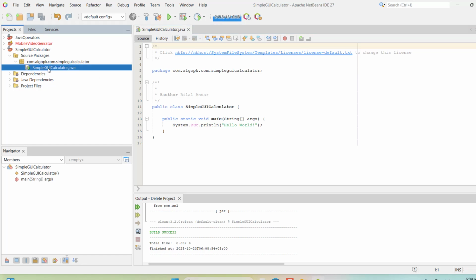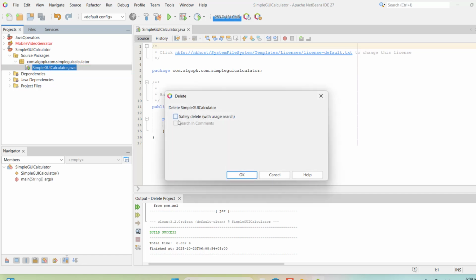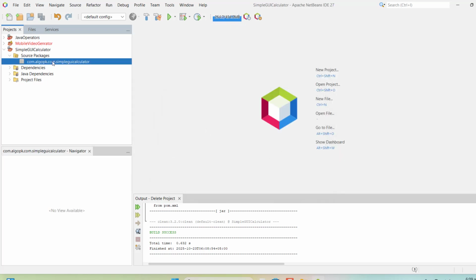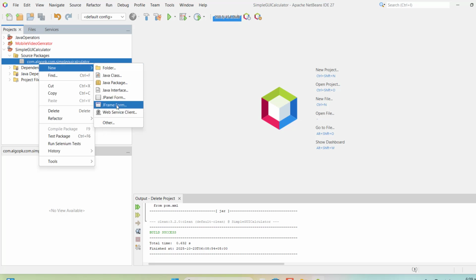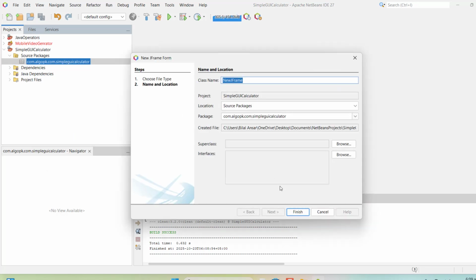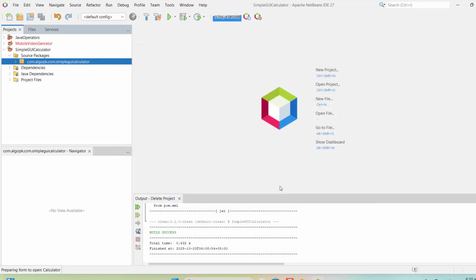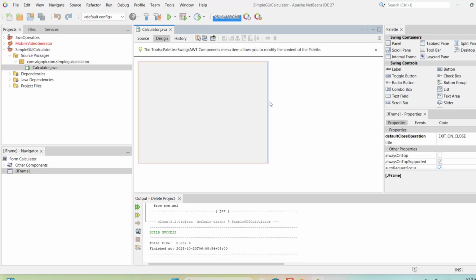Okay, so first of all, delete this main class. Here we have to create a new JFrame form. Okay, create a GUI calculator. Finish. So you can see it's too simple to create a GUI calculator using NetBeans IDE. Simply have to drag and drop to create any type of view that you want.